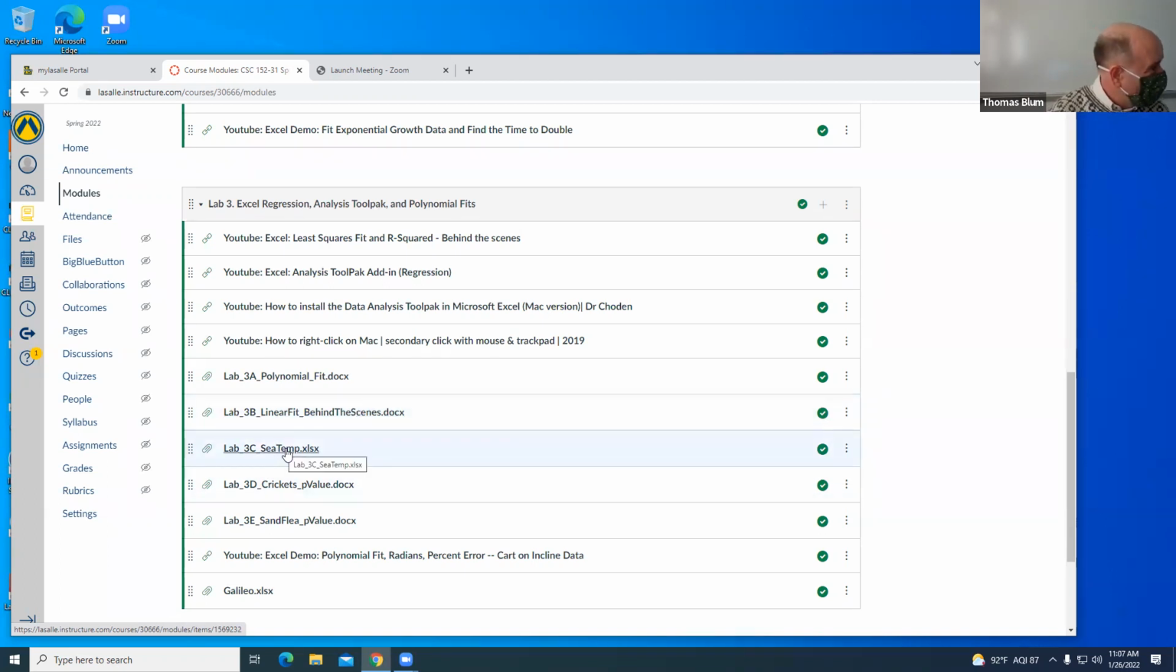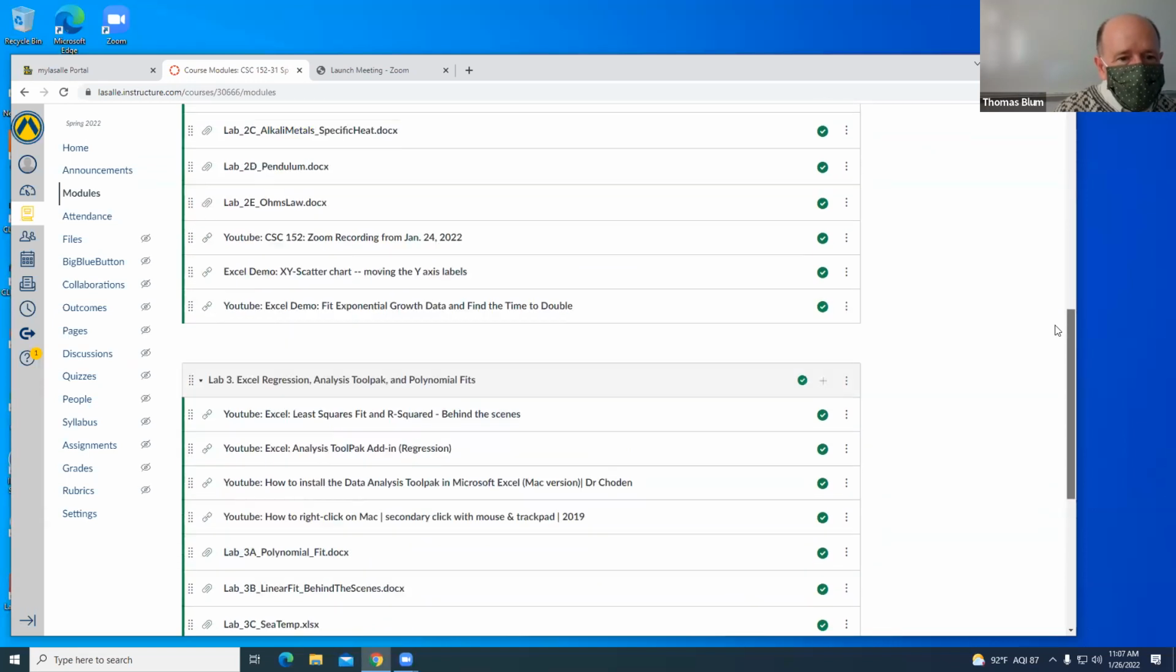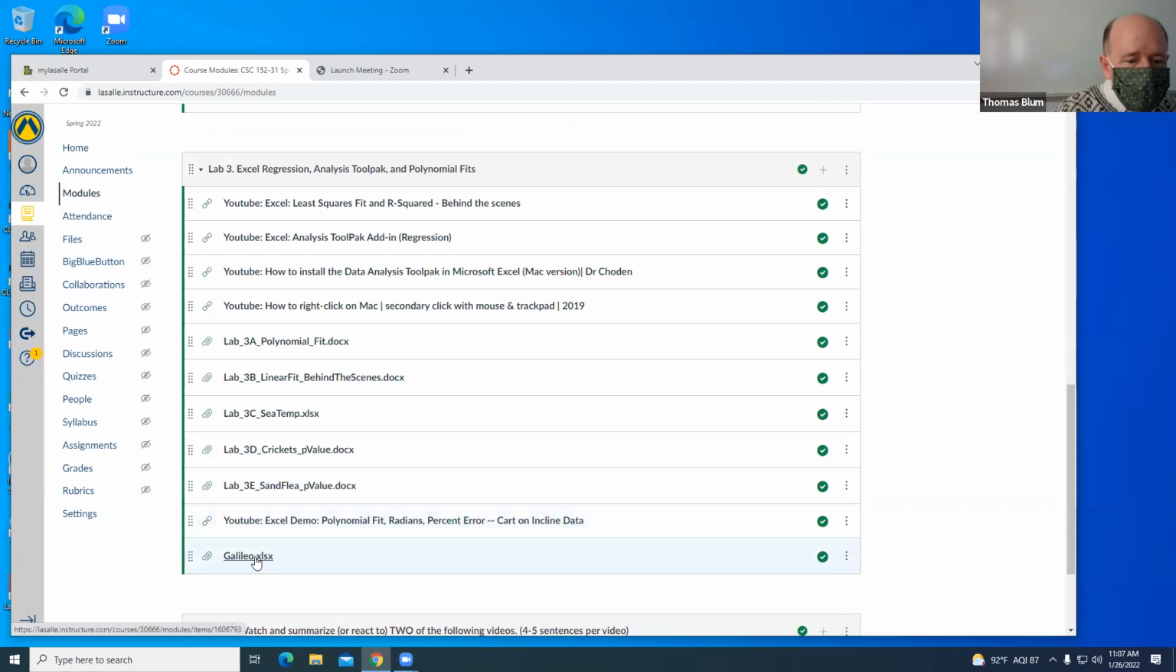Sea temperature is just another plot. So we can see graphically how worried we should be about our future. And then some more data, and in that data, I'm adding another quantity for you to tell me about, and that's the p-value. Okay, so let me do the polynomial fit first, and then I'll do the p-value type of thing.